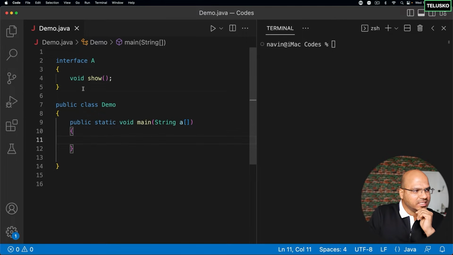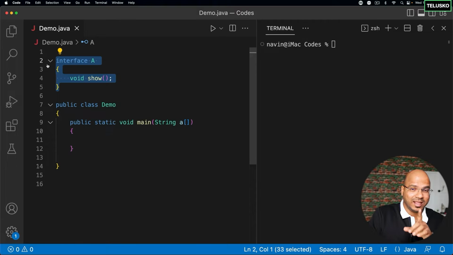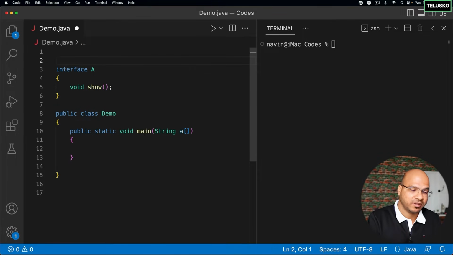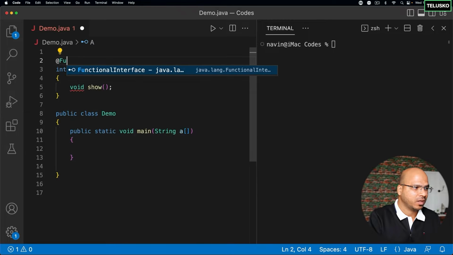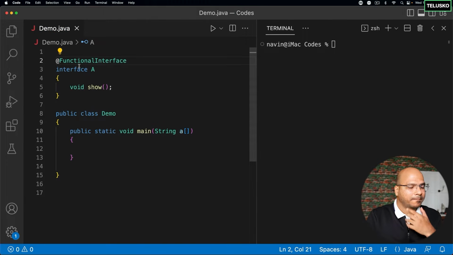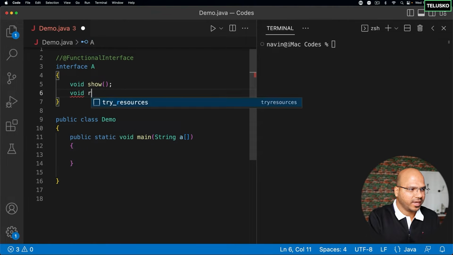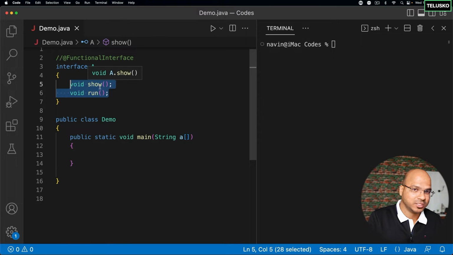Now this interface is called a SAM, which is single abstract method interface, or we can call this interface a functional interface. And to specify that this is a functional interface, we can use an annotation, which is @FunctionalInterface. By doing that, we are making sure that we only have one method here, okay? See, if I don't mention @FunctionalInterface and my intention was to have a functional interface, but I write one more method here, which is run, there's no error here, and we want errors, right?